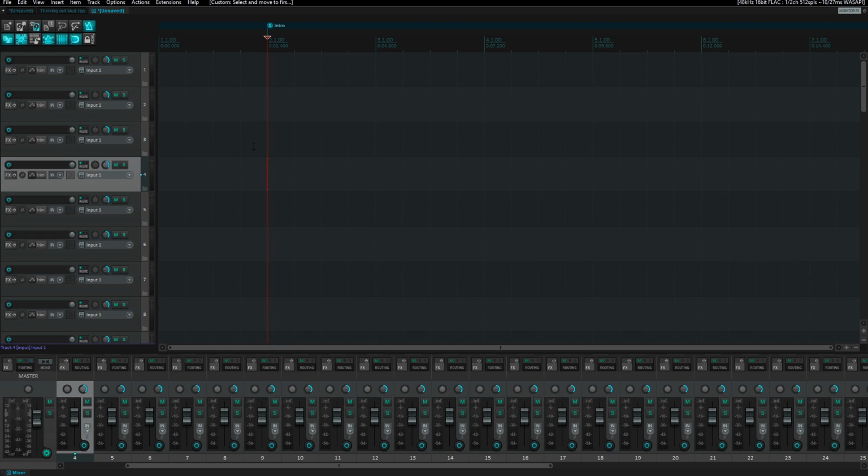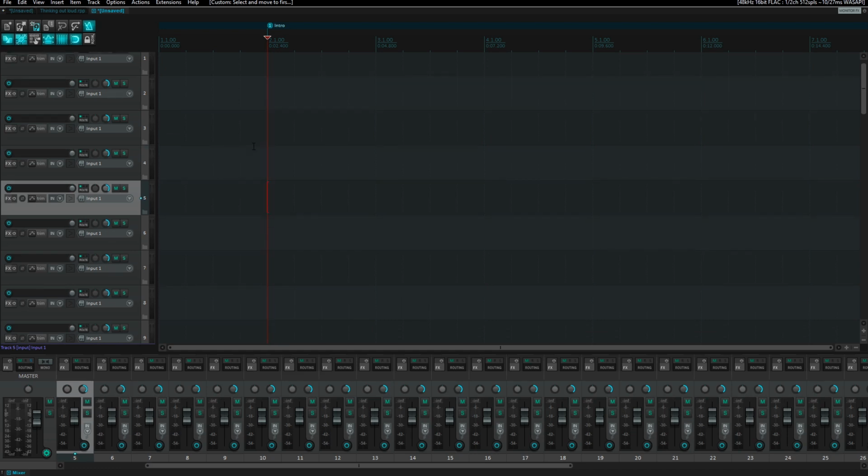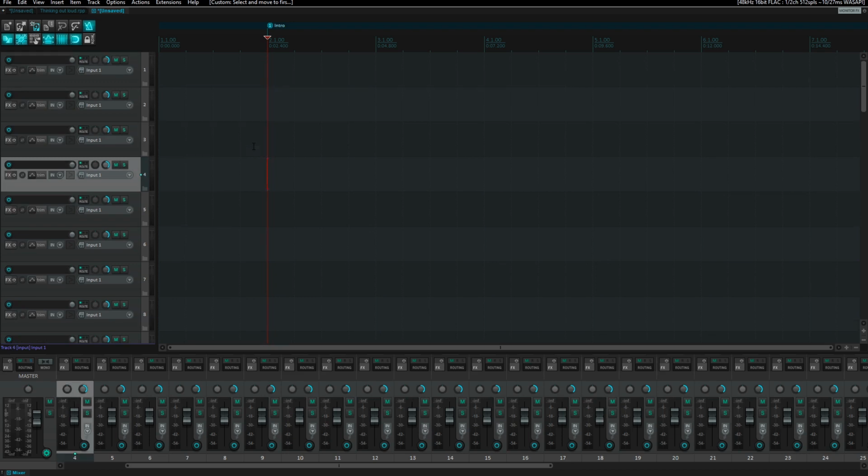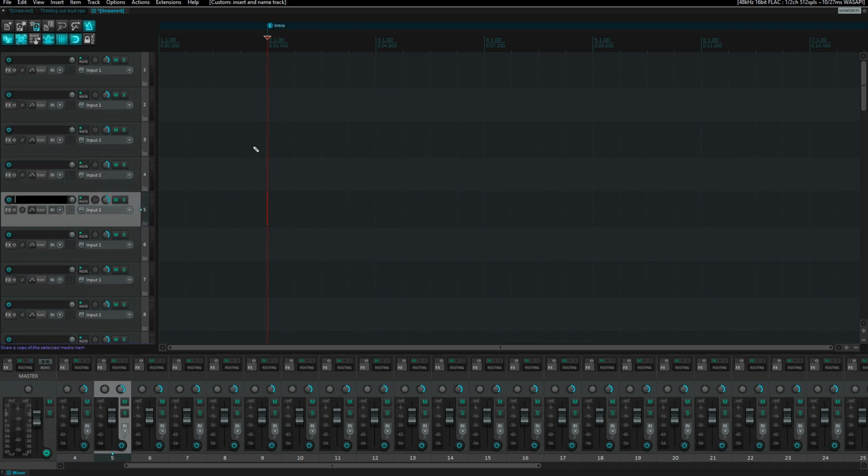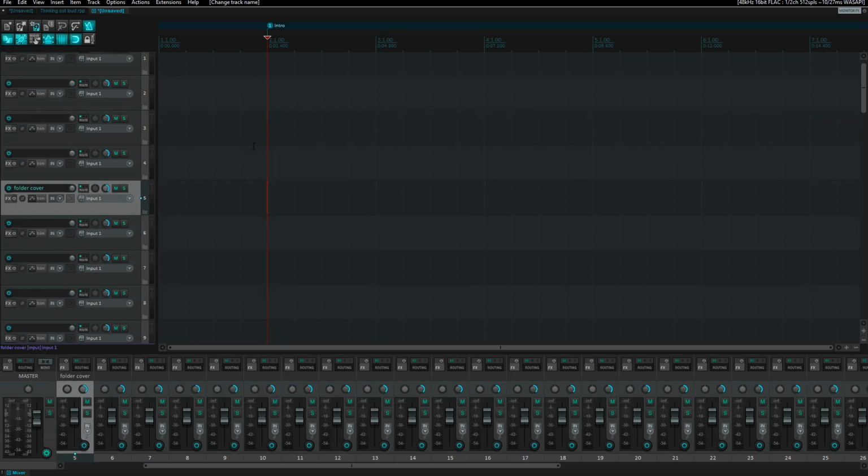So let's take an example. If you want to add the tracks from 5 to 20, what I do is select the fourth track and create another one. Add track name, and let's say folder cover. This is the cover. You can name it whatever you want, drums folder, bass folder, like that. Now here, track 5 is the folder cover.